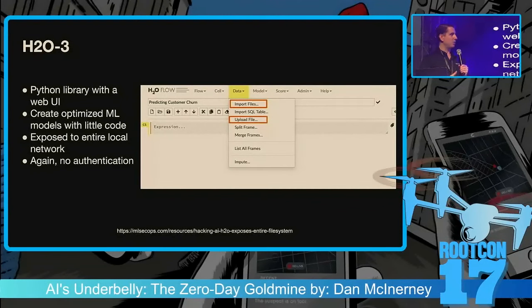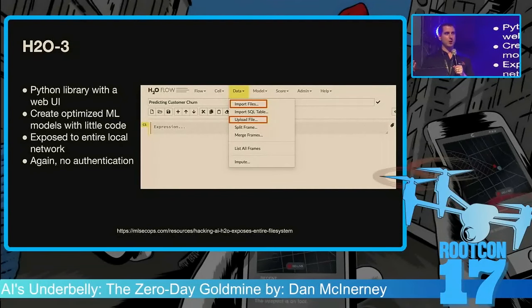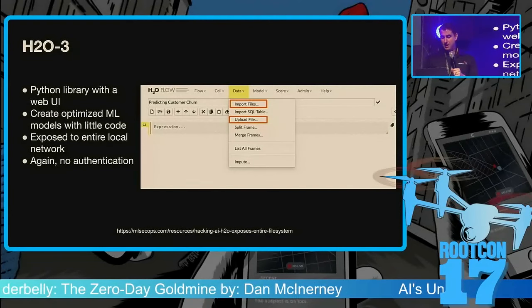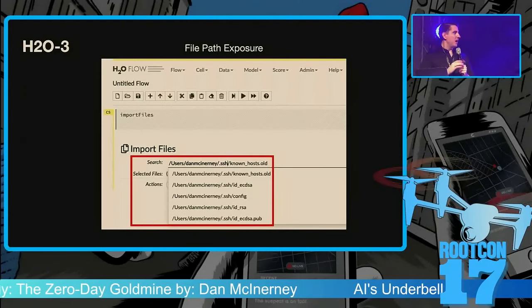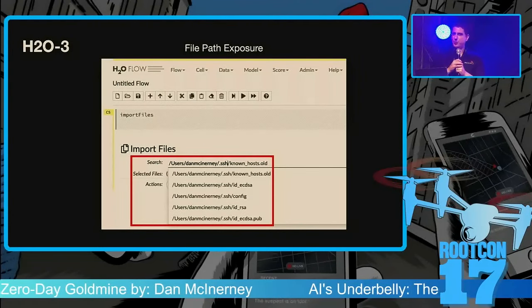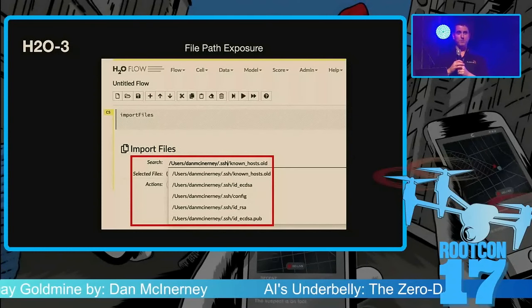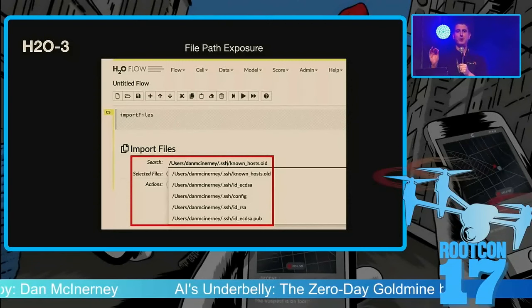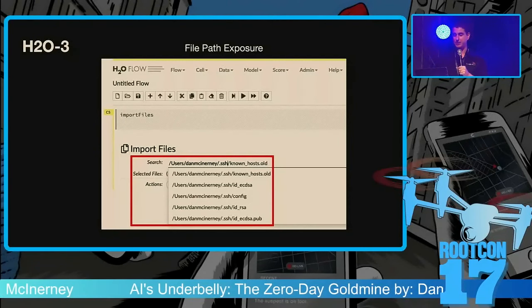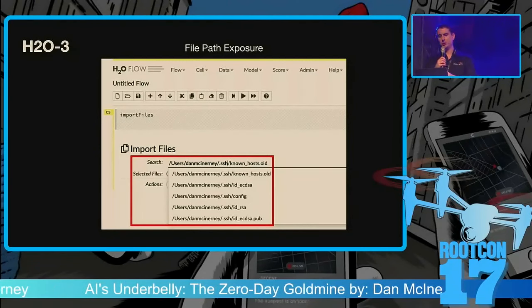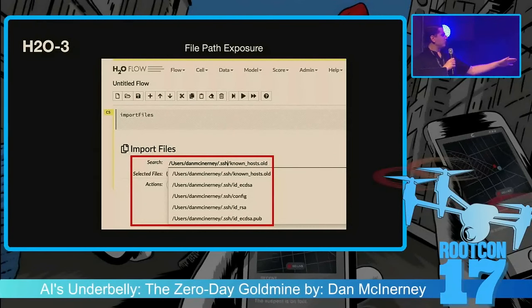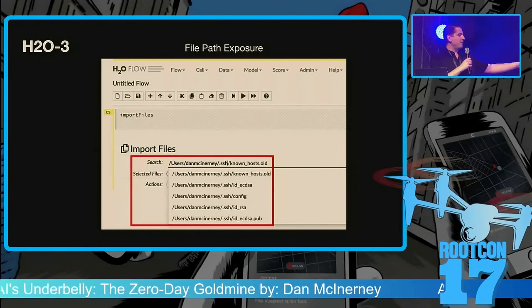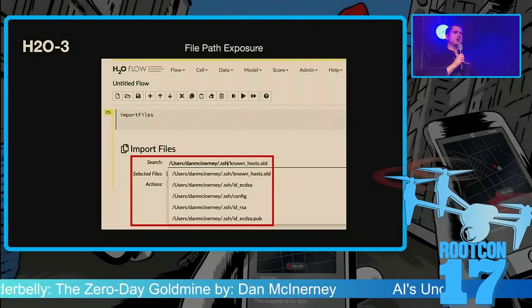I access the web server, and of course, with a tool that does AutoML that starts with importing data, I start by importing data. I had 3 CVEs within like 15 minutes of opening this tool. No exploits necessary whatsoever. This is pure functionality in these 0 days. Number one, file path exposure. So I try and import a file. I start typing out my folder name that I want to go access, and it just starts auto-completing it.